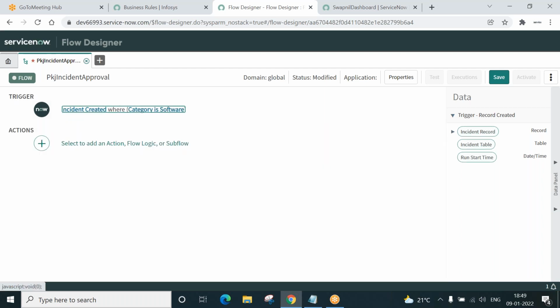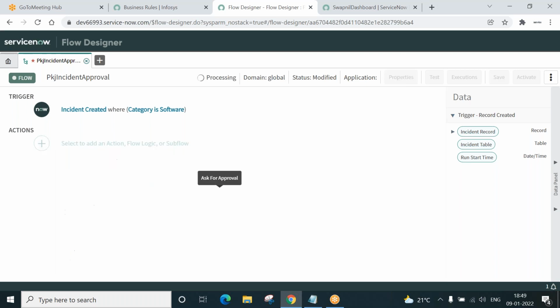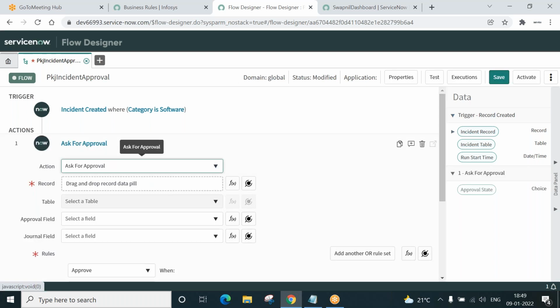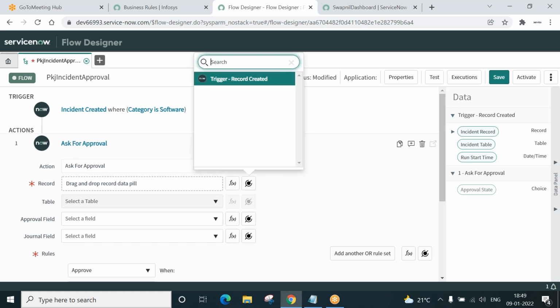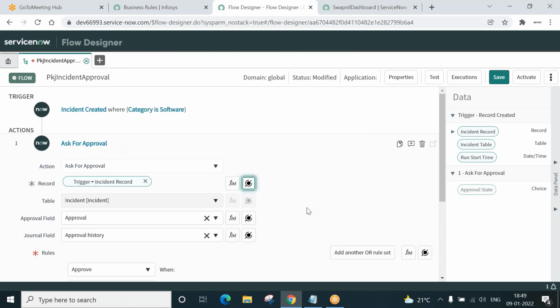So this is our triggering condition, but what to do when the condition is satisfied? Trigger approval. So click here, actions, action, ask for approval. Now, what is the record? From the data pill, I'll select the current record. Approval field, approval journal field, approval history: don't touch them. Let them be like that.